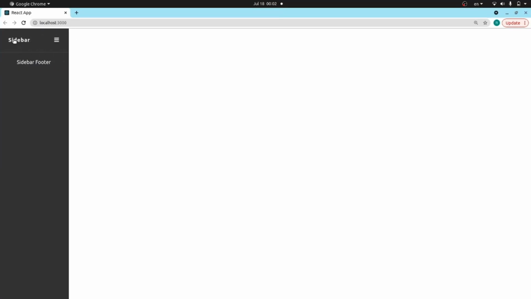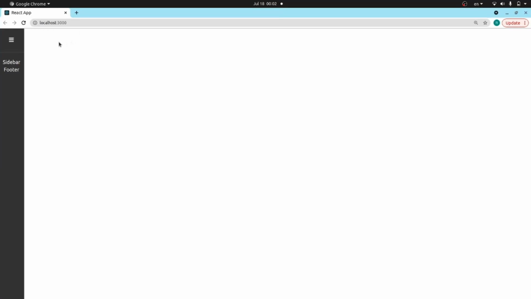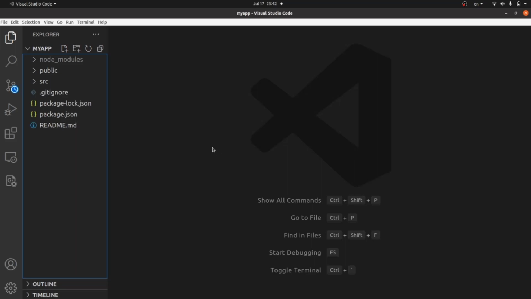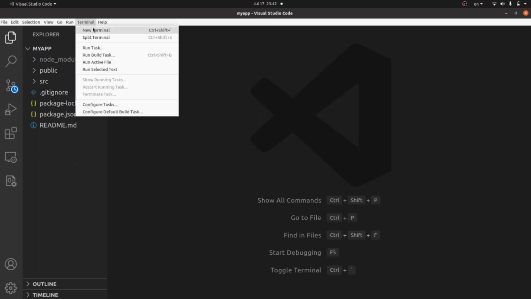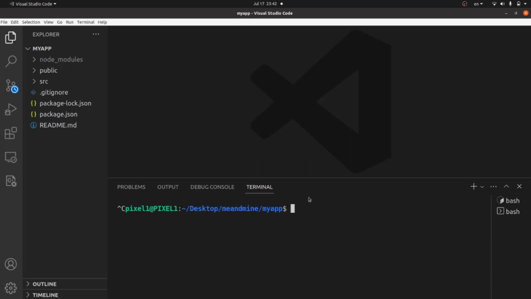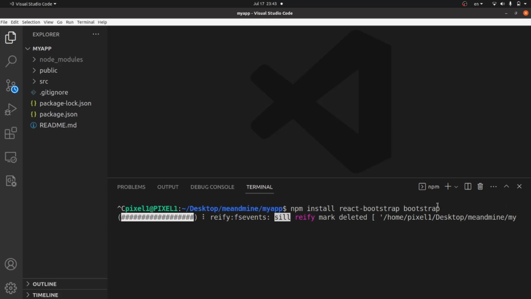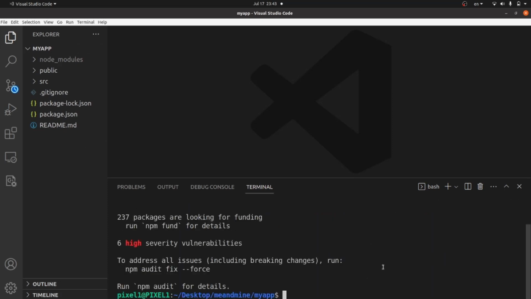Hello guys, I'm going to show you how to create a responsive sidebar in React. First of all, we need to create a React app as I have already done. And the next thing is to open your terminal and run this command: npm install react-bootstrap. This is for Bootstrap installation in our app since we are going to use it.